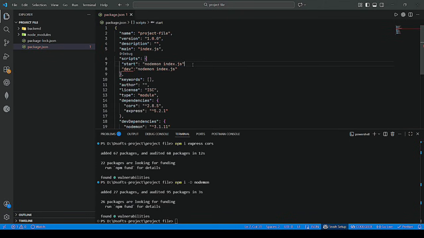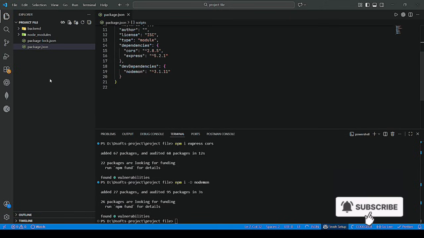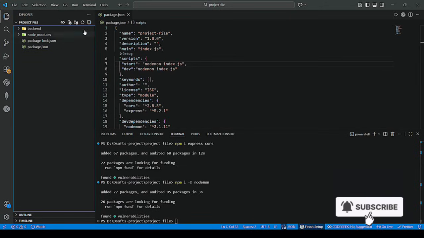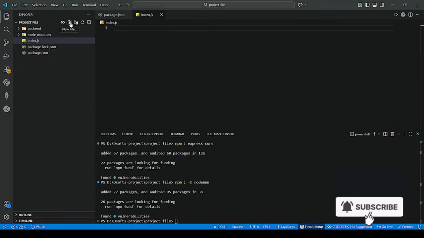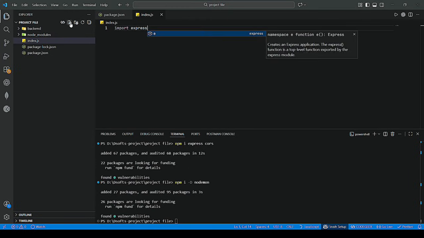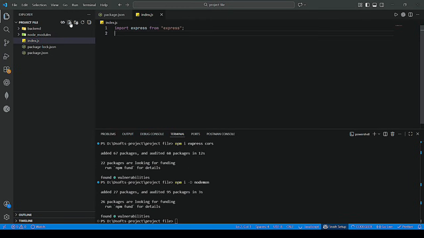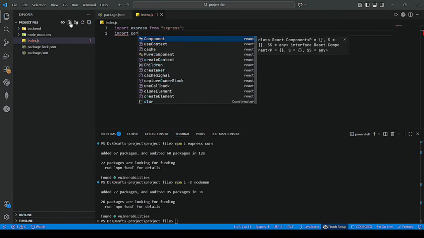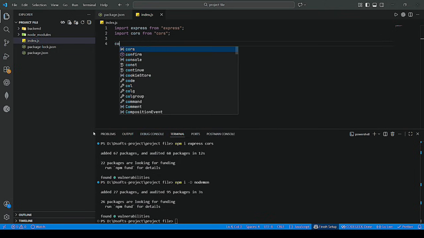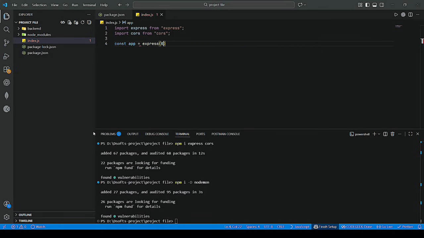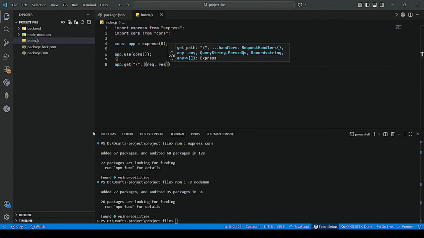index.js is missing. So we are going to create our main file, index.js. So let's create our server. To create the server, we need to import express from express, then import cors. After this, we need app = express(), then app.use for cors, then app.use(express.json()) to test our default request.